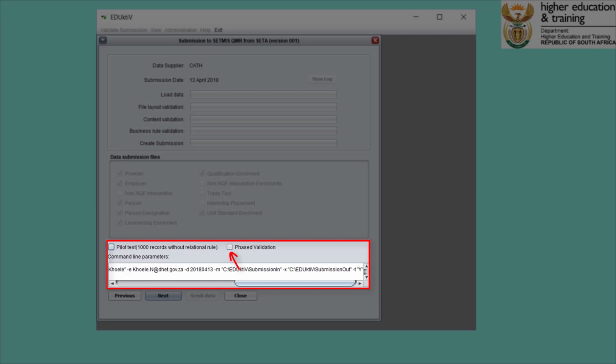Phased validation. This option will only execute data validation in phases. When the current running data validation is complete without any errors detected, the next phase will resume executing next.